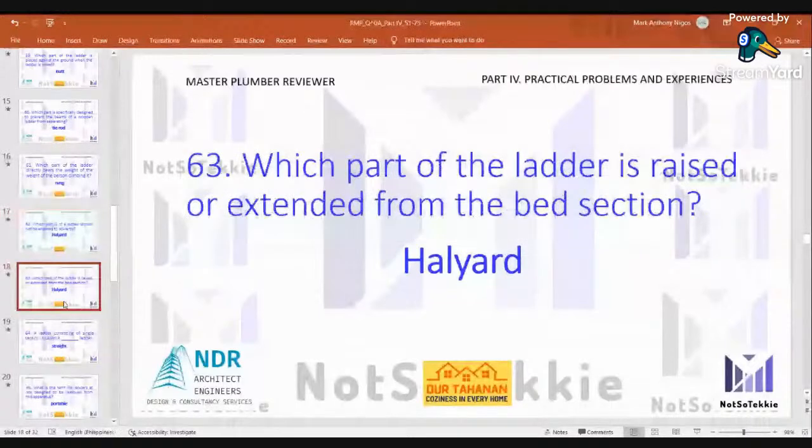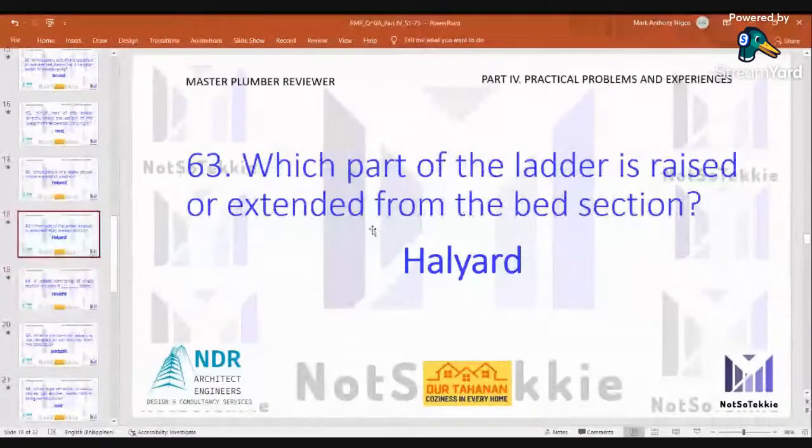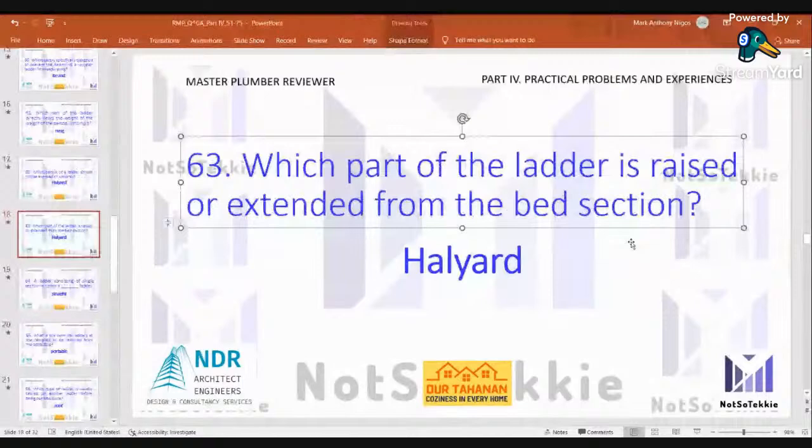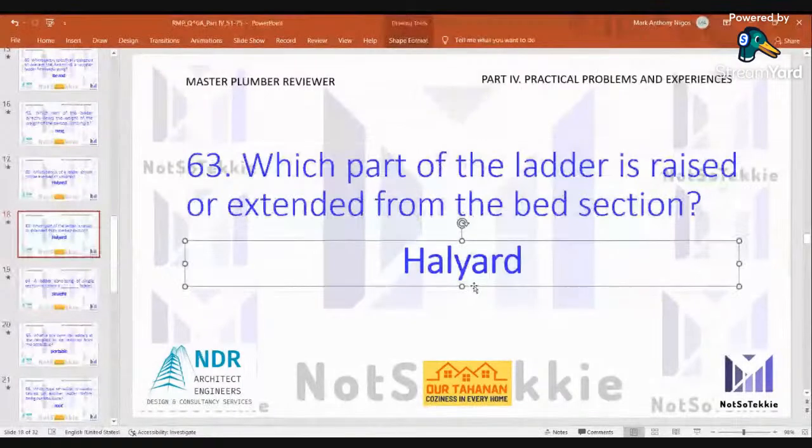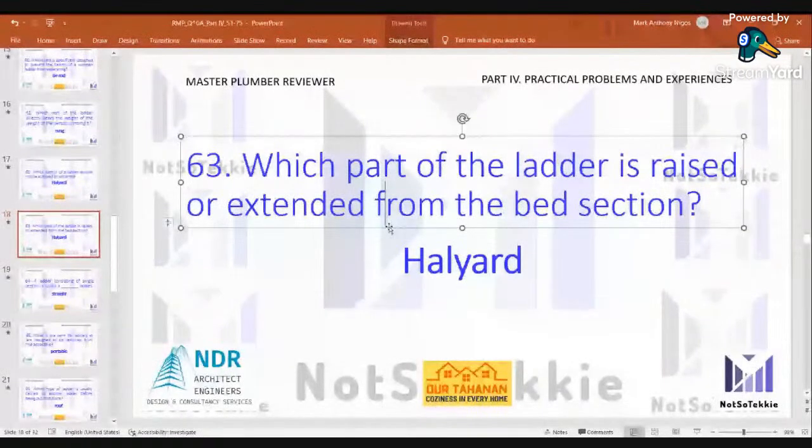63. Which part of the ladder is raised or extended from the bed section? The answer is halyard also.